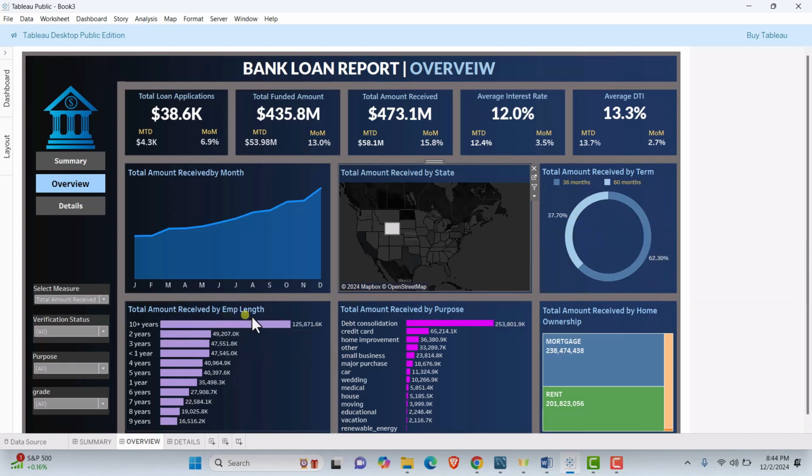And then we have the total amount received by employee length. Employee length means for how much duration the employee has been employed. And this is the total amount received by purpose, like for which purpose the applicants have applied for the loan. And this is the home ownership status of these applicants.